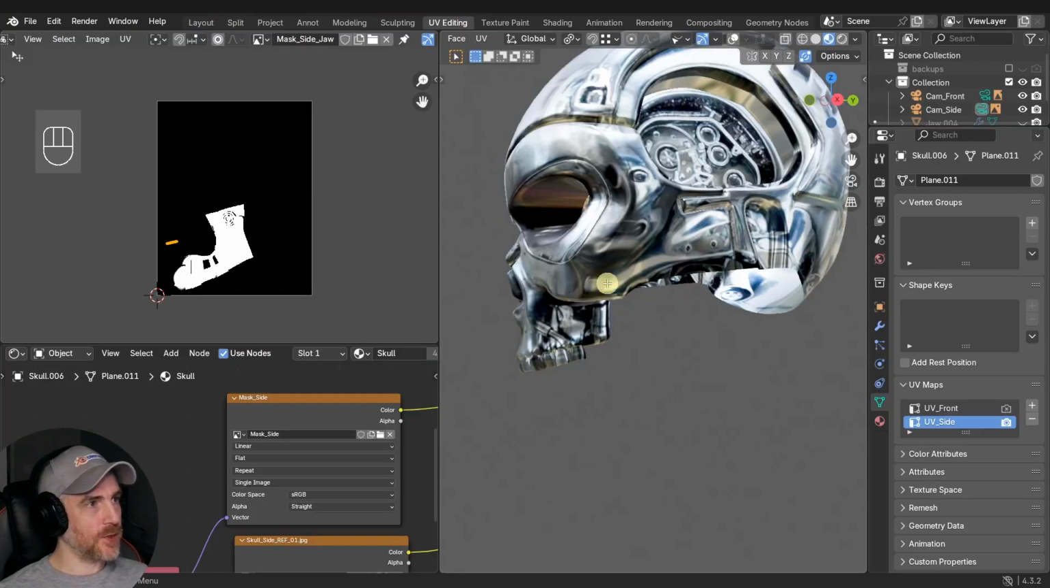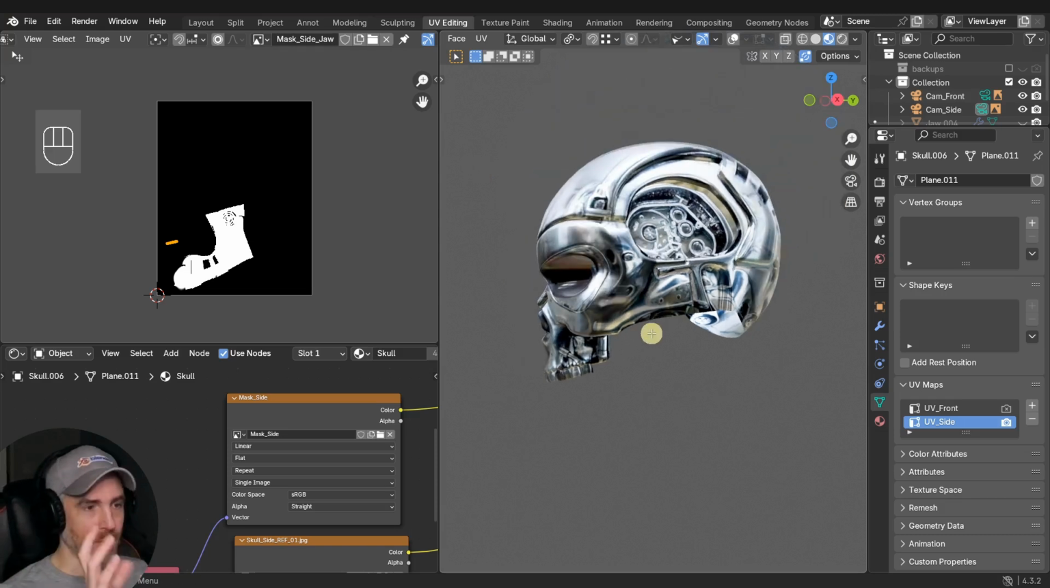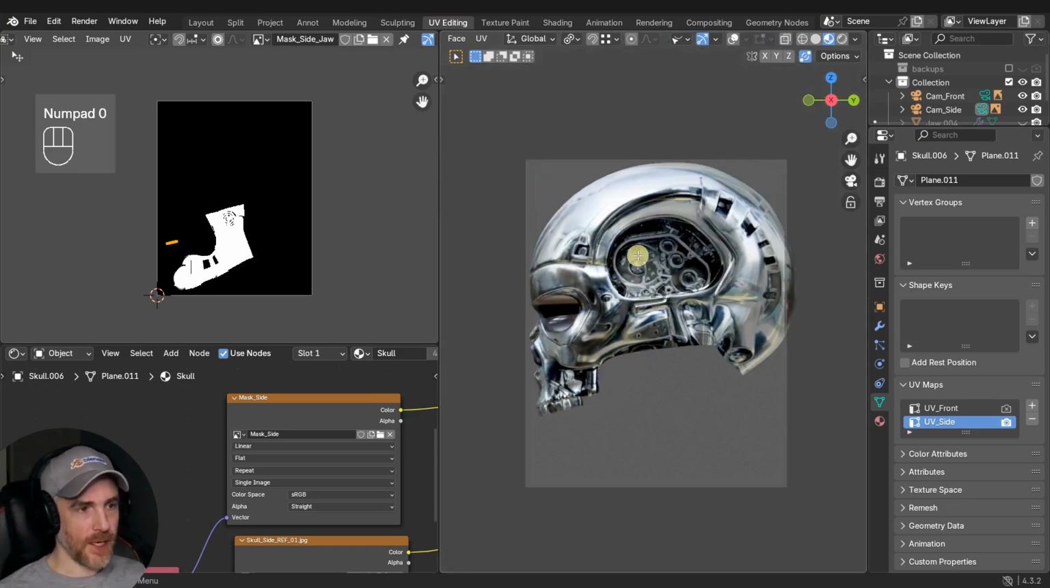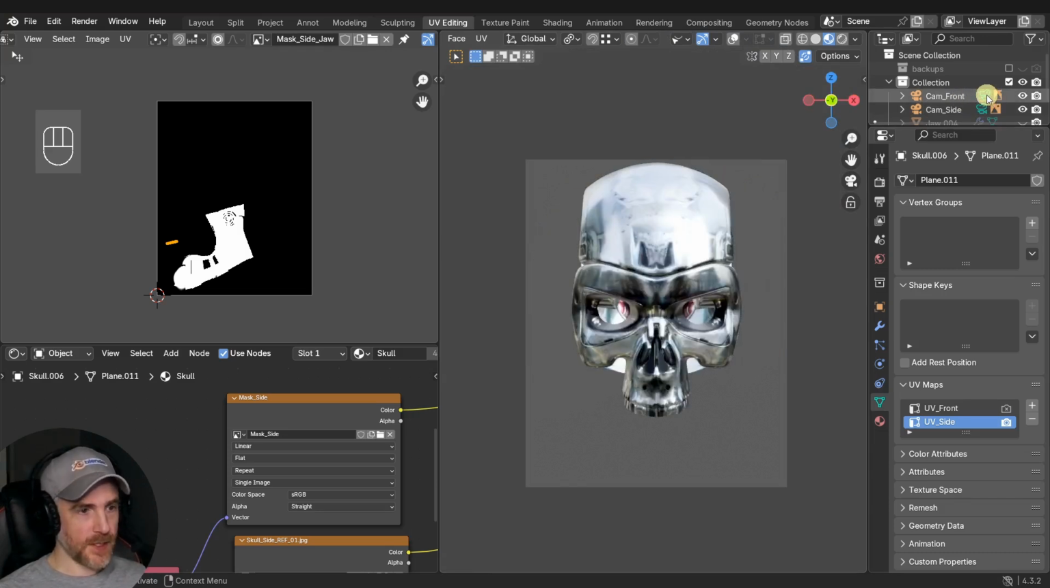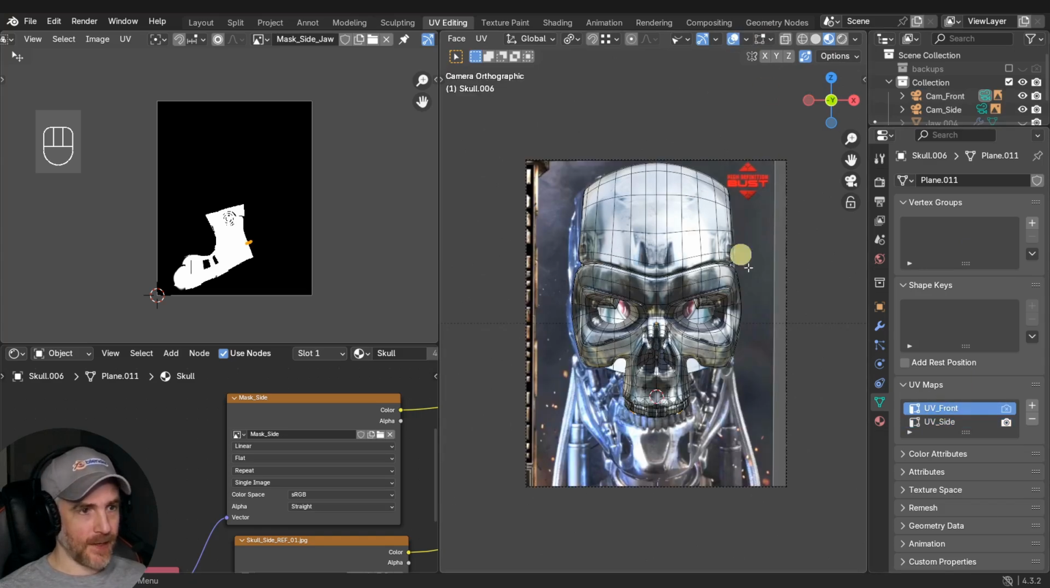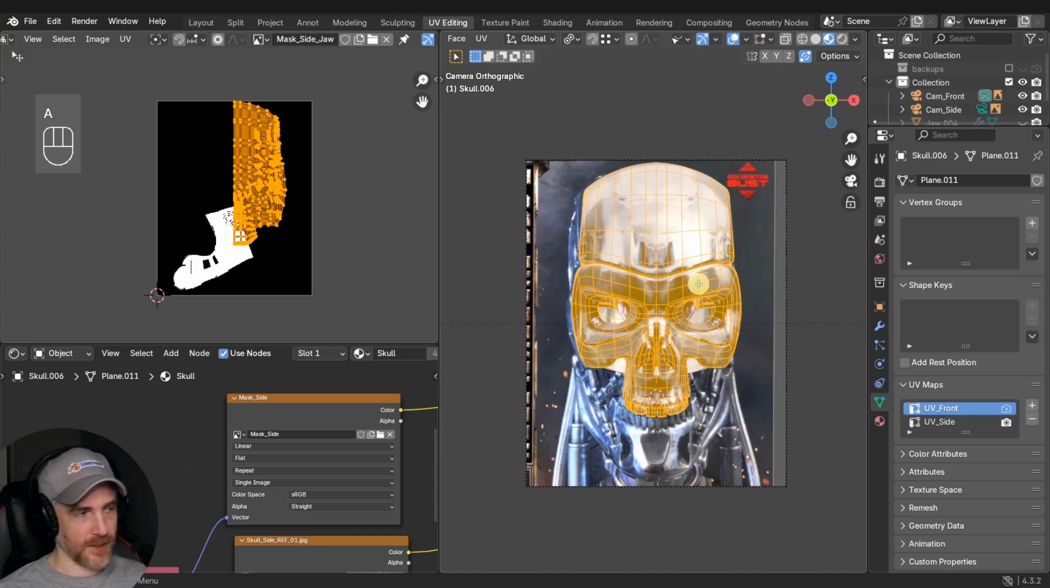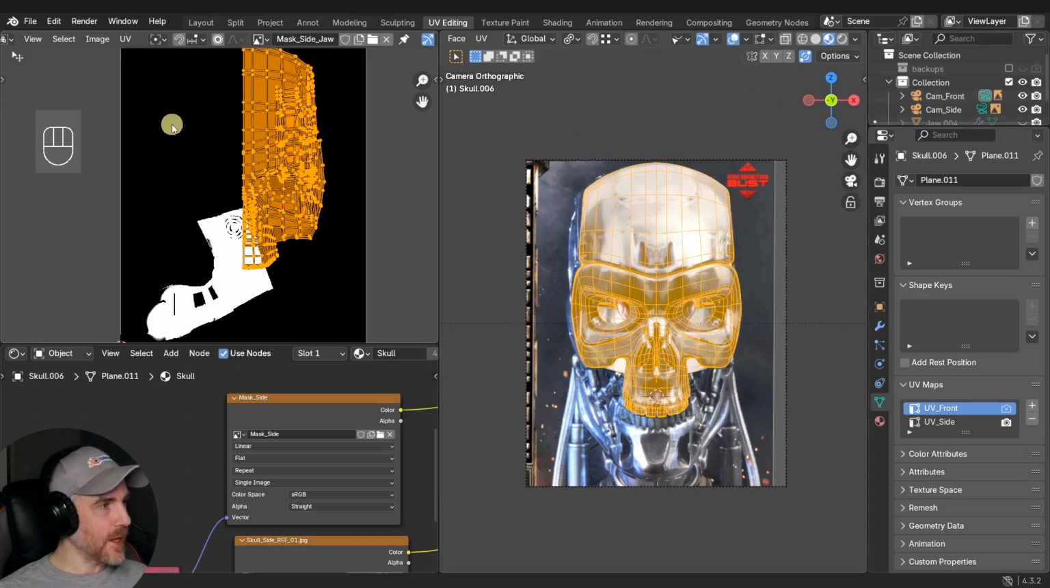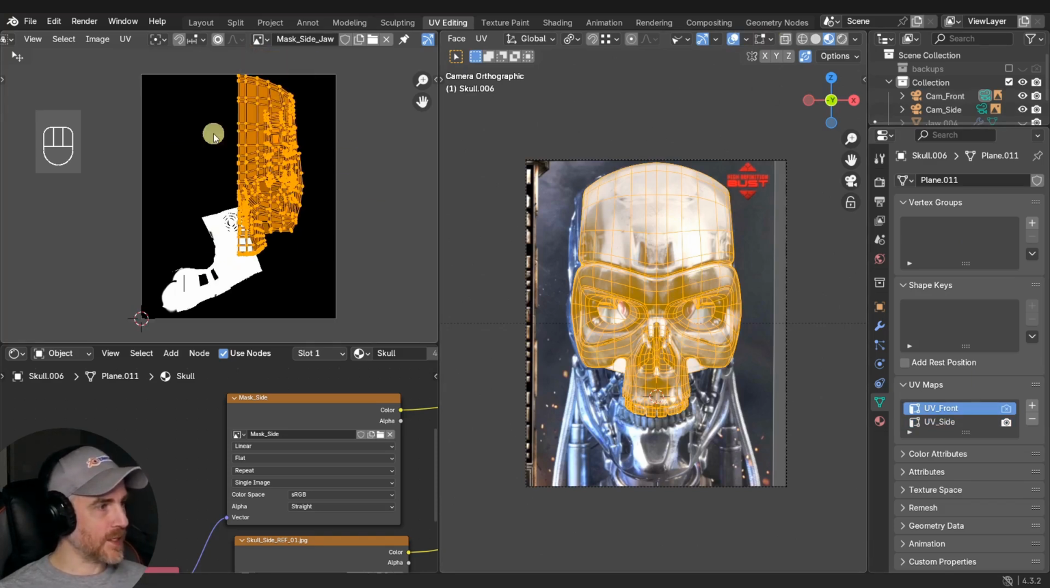So if we go back to UV editing, remember in the first video of the series, I set everything up so that we can reproject straight from the camera. Everything is lined up perfectly for us, but we want to make sure the cam front is the active camera. We also want to make sure UV front is selected, and then of course we have to have these all selected, and then you can see this here. Now it's showing the mask as the background.